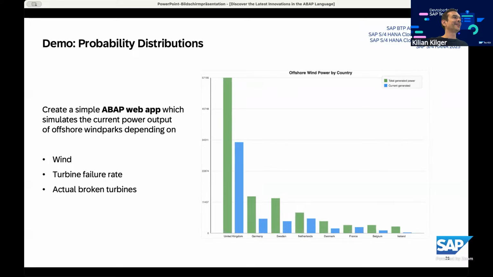In green, you see the total power output of the wind farms. And in blue, you see the currently generated power. We do this by generating random numbers, of course, and by simulating how much wind is blowing. Then we also have some probability that wind turbines may fail, and then we have the actual number of broken turbines. All this influences the current power output. We will see this in the code.